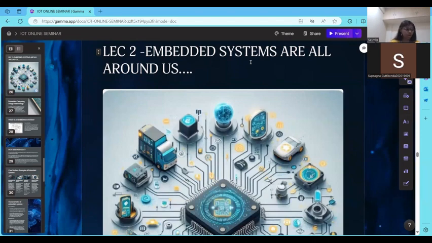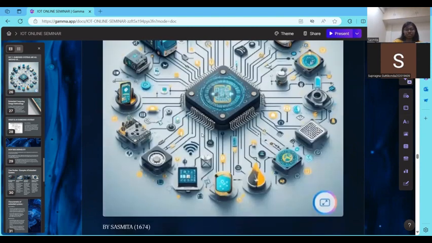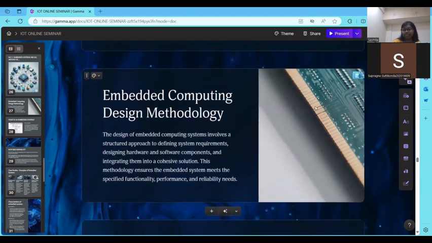Lecture 2. Embedded systems are all around us, from our cars and appliances to our smartphones and wearables. This presentation will explore the design methodology for embedded systems, focusing on microcontrollers and system-on-chip (SoCs). We will break down the design process into three key stages: requirements definition, hardware selection, and software development. So, introducing to you my AI-generated image of the embedded computing design methodology.